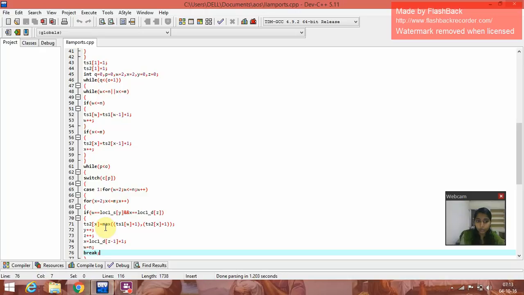This is used to set the timestamp 2 of x here, and we have to check which one has the highest value, that is, among timestamp 1 of x plus 1 and timestamp 2 of x plus 1, which one has the highest value, then it should be loaded into the timestamp 2 of x. And then we have to increment the value of y, because we use the loop. Here we are using a loop, and this value becomes incremented in each case, y incremented and z incremented.